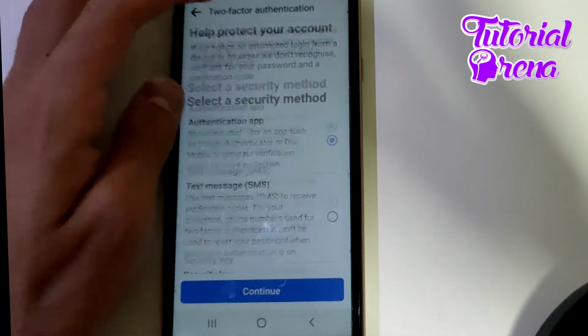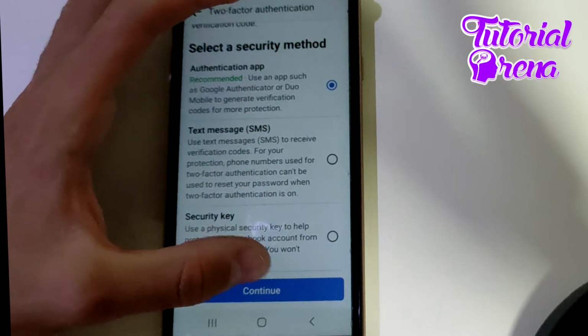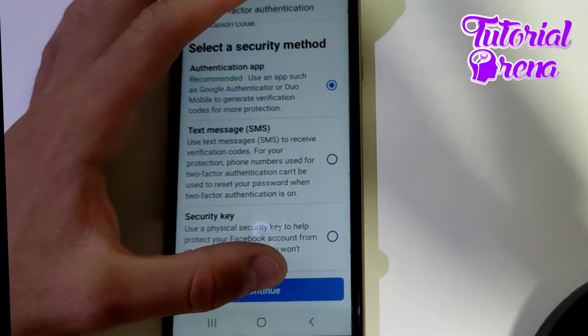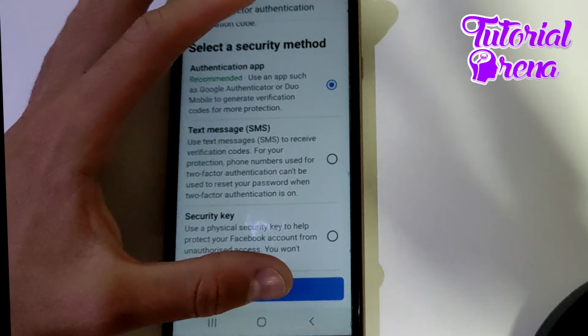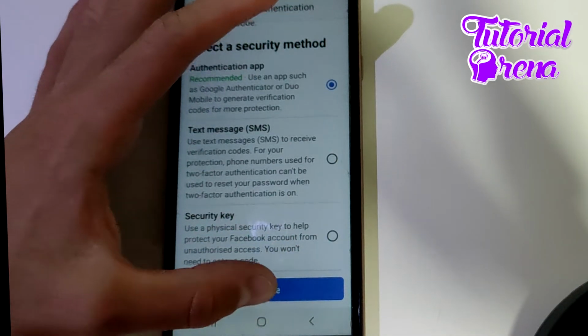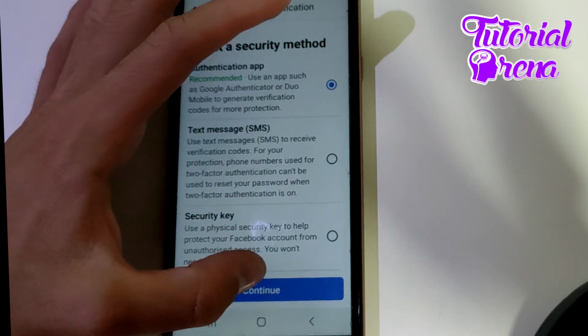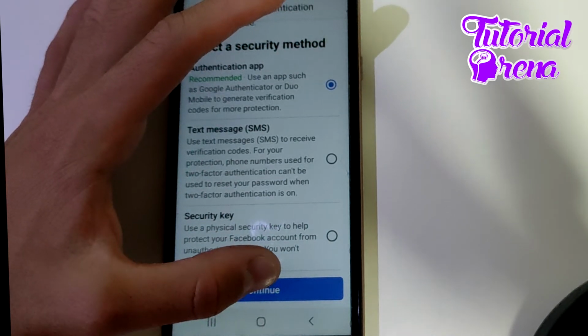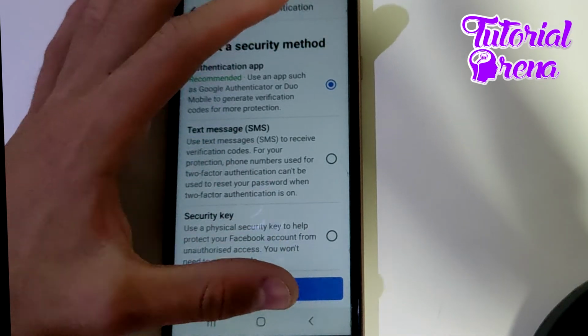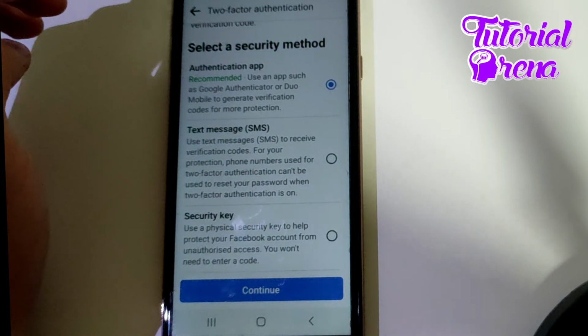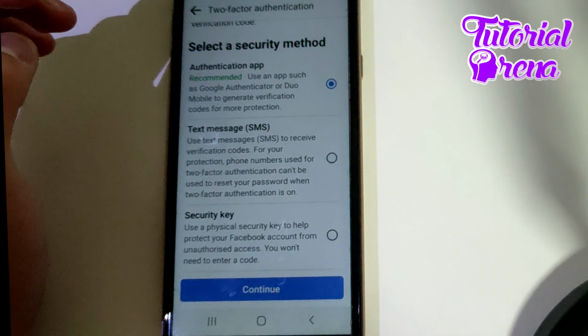Then when you get in here, right down, you're going to be able to click on that turn off or cancel two-factor authentication in the blue line section like this one, and it will then show up with continue. It will say cancel or turn off two-factor authentication. You're going to simply tap on it and then it will turn off that two-factor authentication on Facebook.